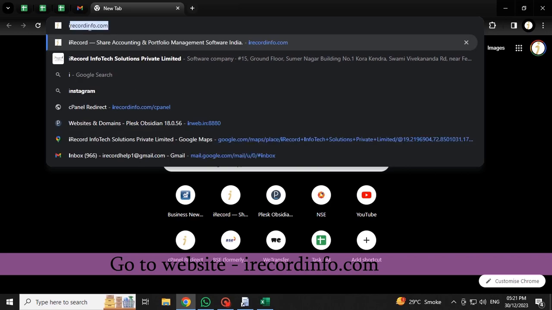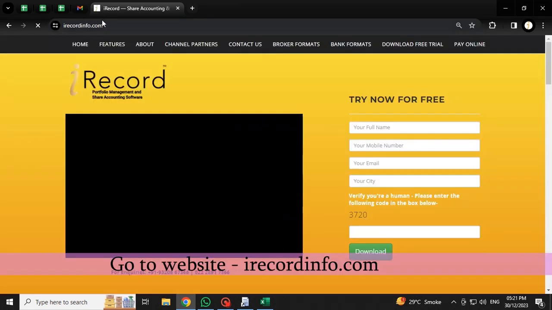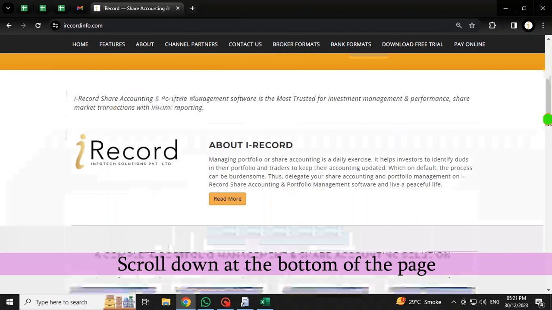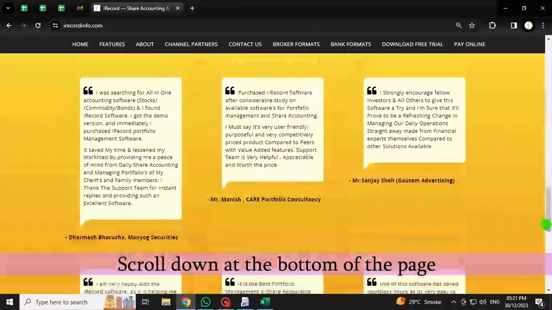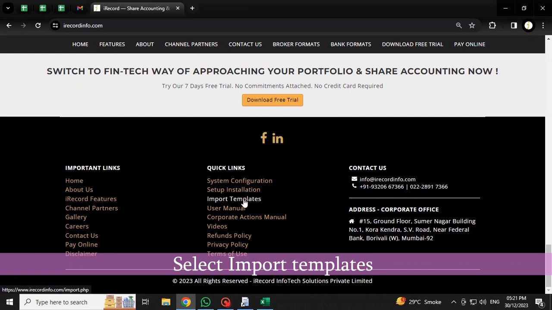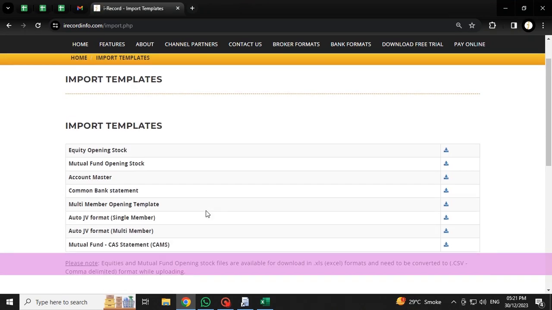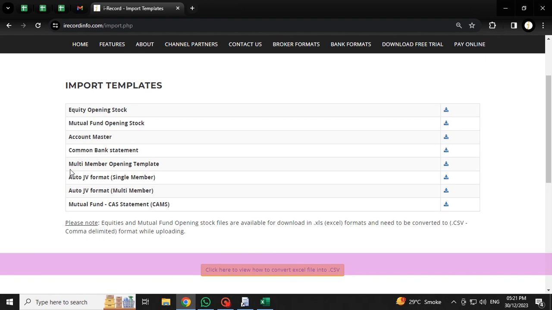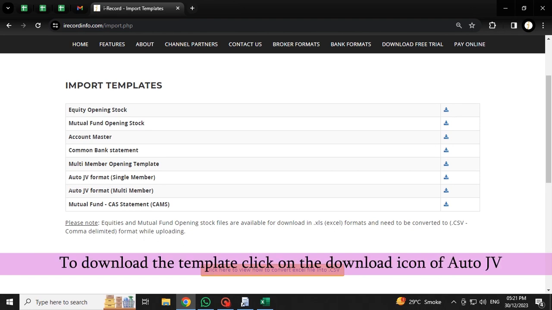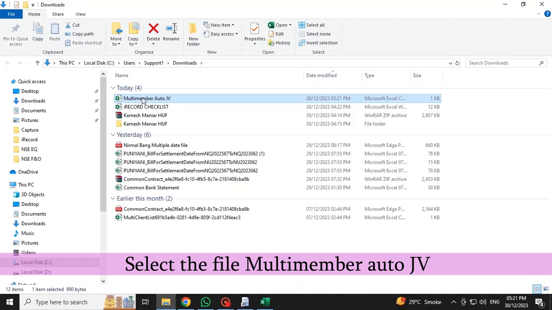Go to website iRecordinfo.com. Scroll down at the bottom of the page. Select Import Templates. To download the template, click on the download icon of AutoJV. Select the file Multimember AutoJV.